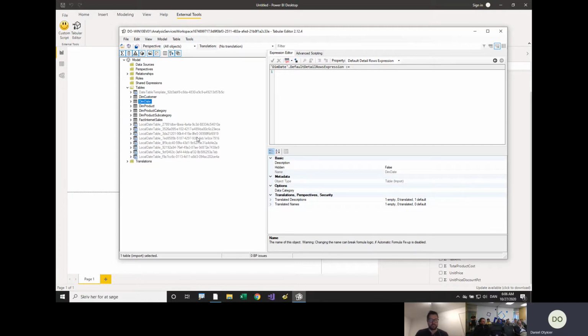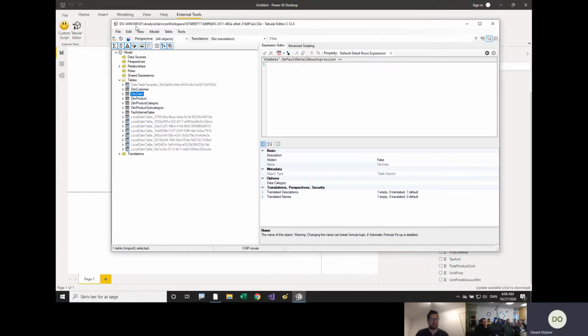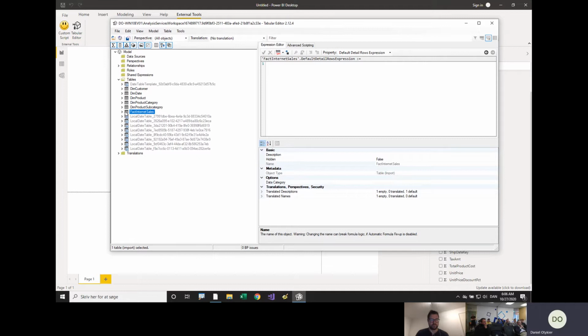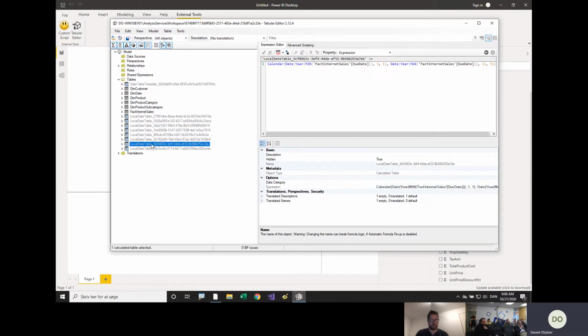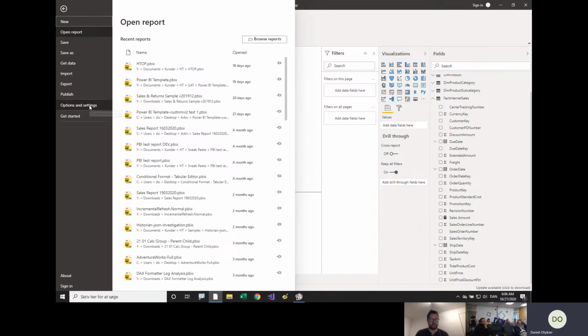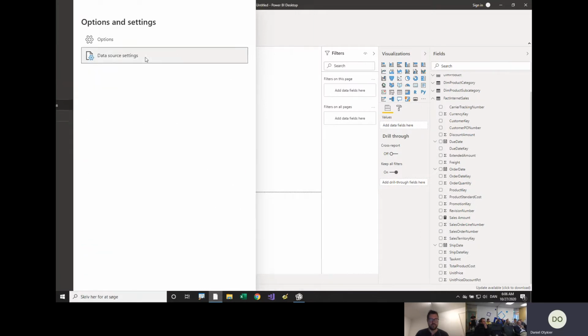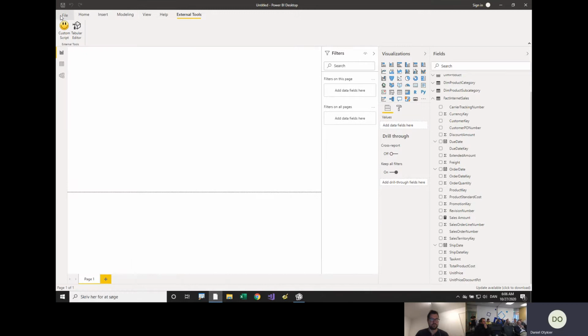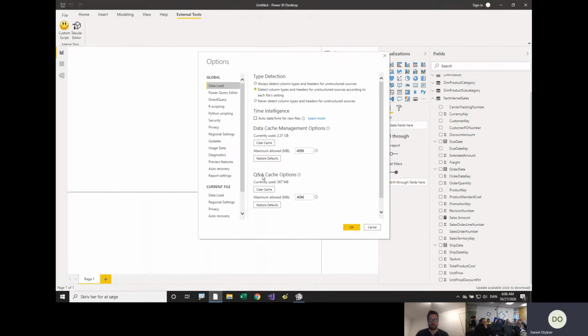Now the reason why I recommend that you always turn off the auto date time feature is that I've had some experiences where Tabular Editor sometimes crashes, or sometimes Power BI Desktop crashes when you're making changes to a model through Tabular Editor, when it has these automatically created date tables. So always the recommendation in this case is that you go into Power BI Desktop options. Oh, that's the wrong one. Go into the options here and you disable the auto date time. You don't really need it anyway.